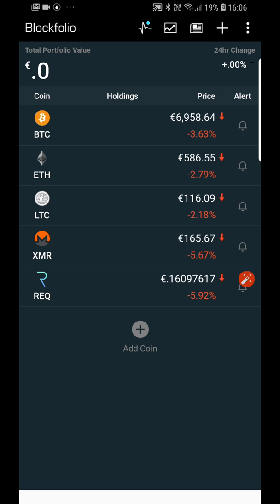But as soon as you open Blockfolio, you'll notice that obviously the KBC is not showing on there. It has Bitcoin, Ethereum, Litecoin, and some others that I haven't got a clue about. I think that's Ripple at the bottom or something. And they're all showing down today.